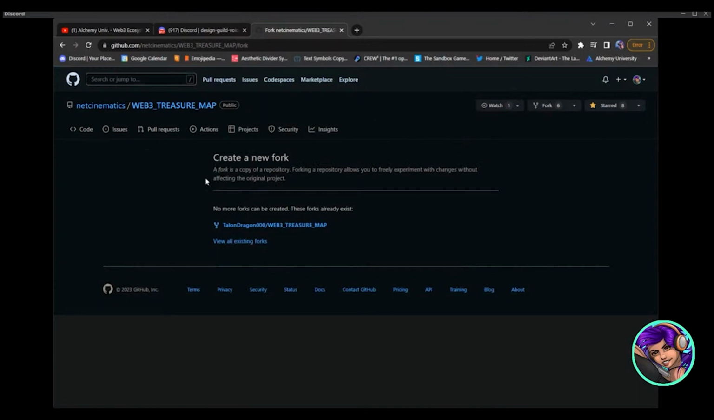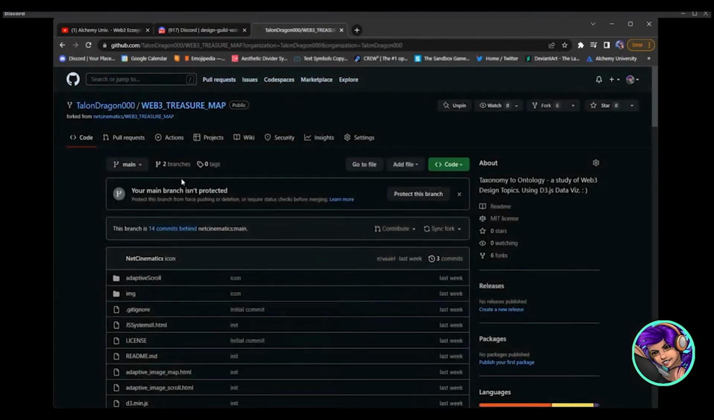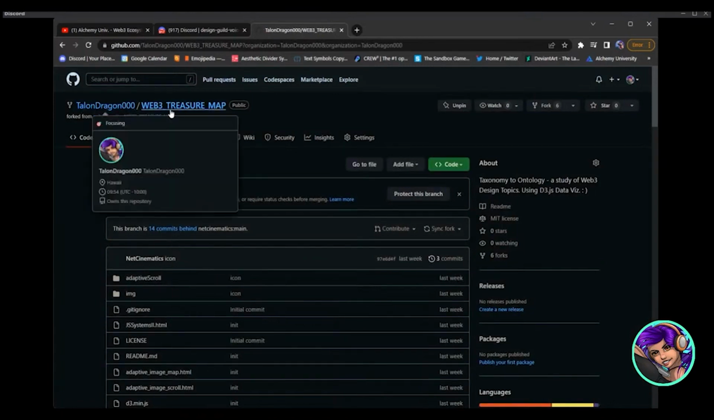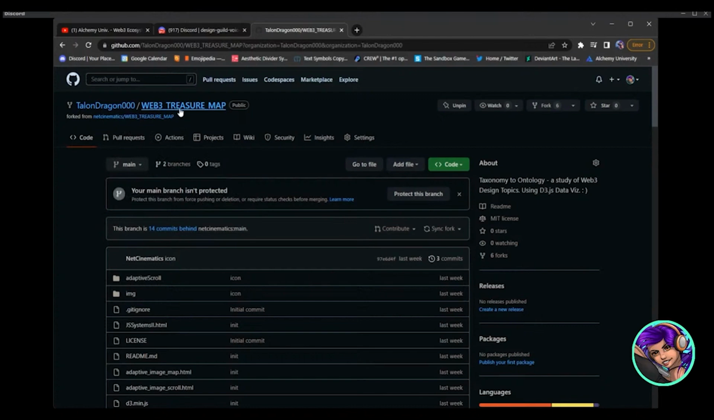Oh, okay. So I already have one, so I can't make a new one. But that's where you would create one. So I'm gonna go into mine, and that's gonna create a copy of it under my profile. See, so now it's my profile as the Web3 treasure map.